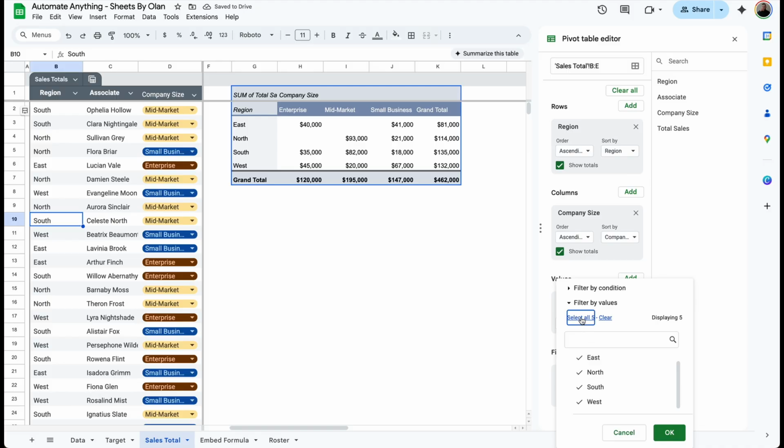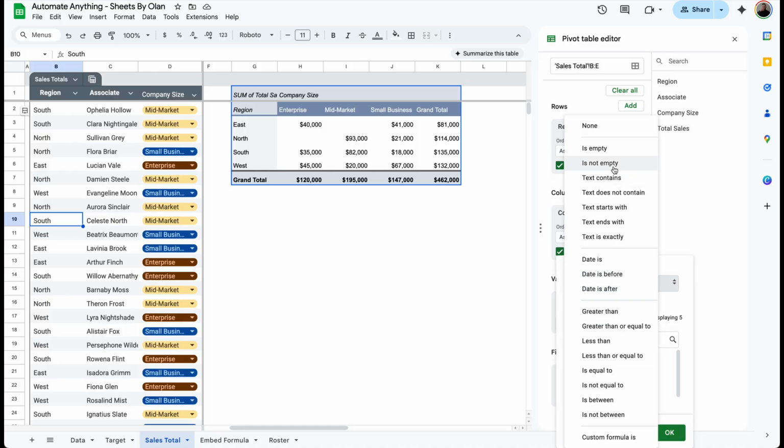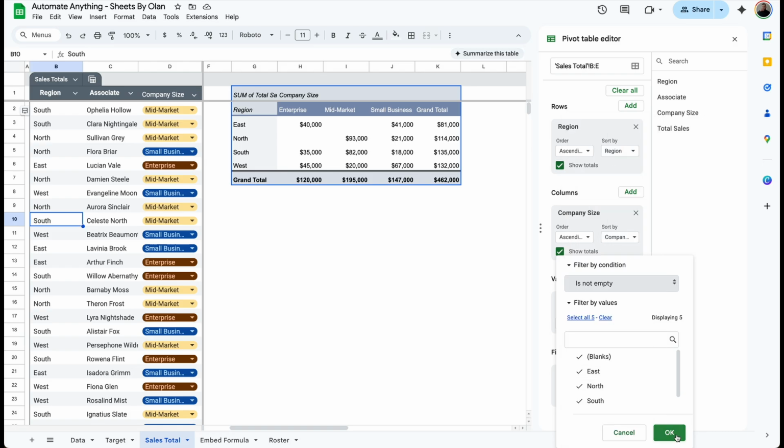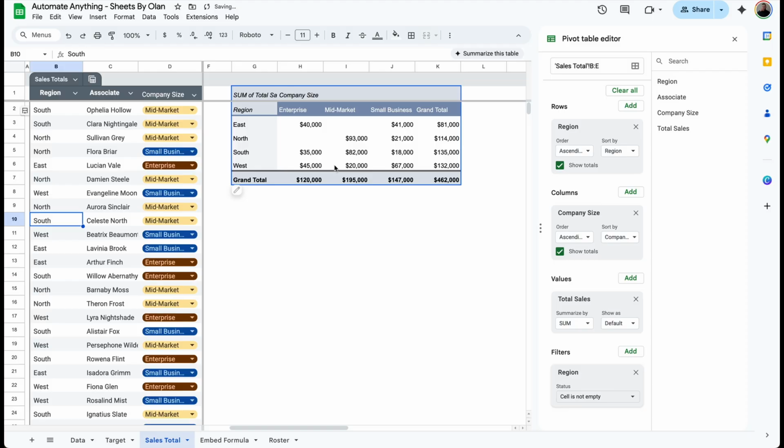Now, instead I'm going to select all 5 items, so that way everything that's included is going to be included, and everything that's added later on will also be included. And I'm going to open Filter by Condition. I'll click on None, and in the drop down, I'm going to select Is Not Empty. So that way it only includes things that are not empty. So once I select that, you'll see that those blanks disappeared because those are empty, and everything is good.